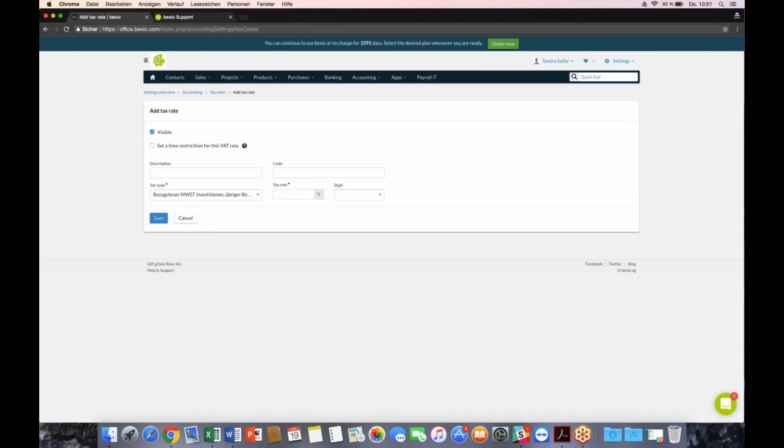and you fill it in with the description, freely chosen with an expressive word to recognize it afterwards, the code, so the abbreviation for this description, and the tax type. Which type of tax is it? Here the percentage of the tax rate, and in here the digit, as told before, to check with your trustee, as it's very important after for the tax form.